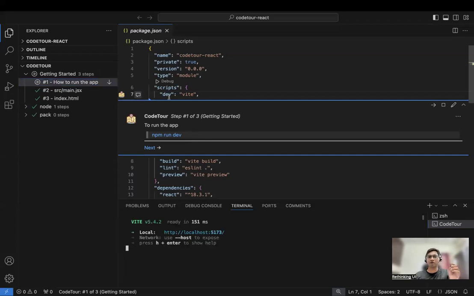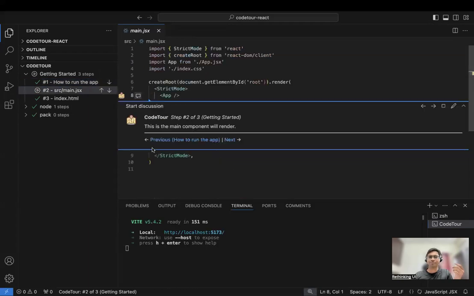And if you want to understand, okay, I ran the application, so where does it start? I will click next. It goes to the main.js file. And here we are explaining that this app is the main component, which is going to render. Okay, I understood which is the main component.